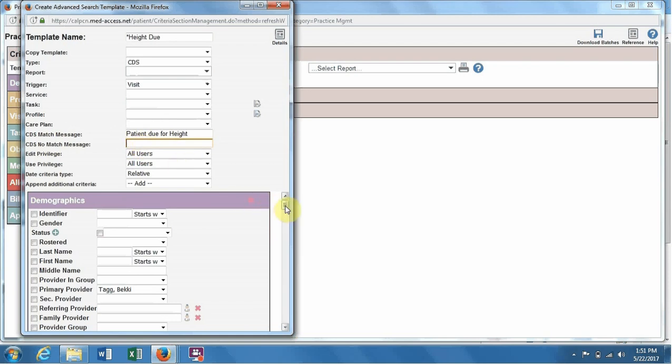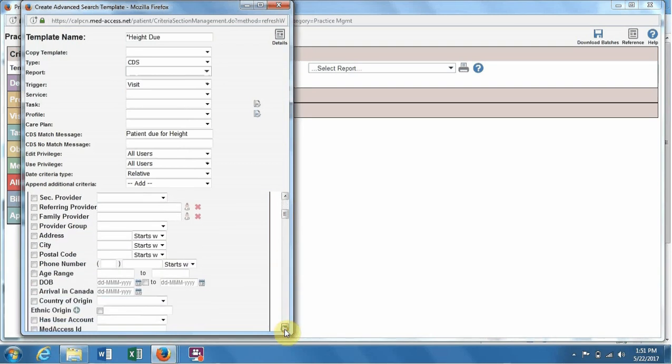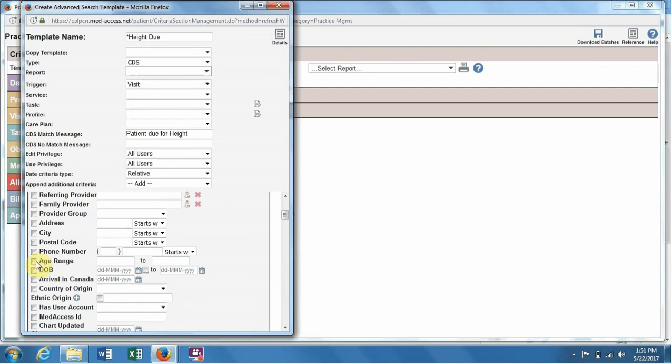So let's go down to the demographic criteria part. Gender doesn't matter for this one, so we'll leave that blank. But let's only turn this on for active patients, just for specifically Dr. Tag. And the age range that we want is 18 plus, as that is the criteria from the ASAT maneuvers. So we don't have to put anything in this second field, this basically says 18 plus.